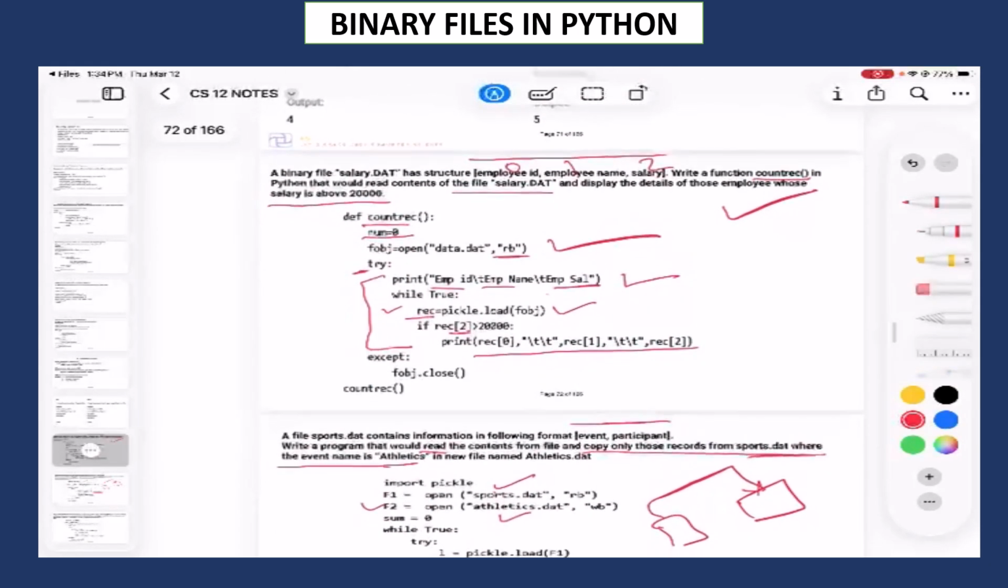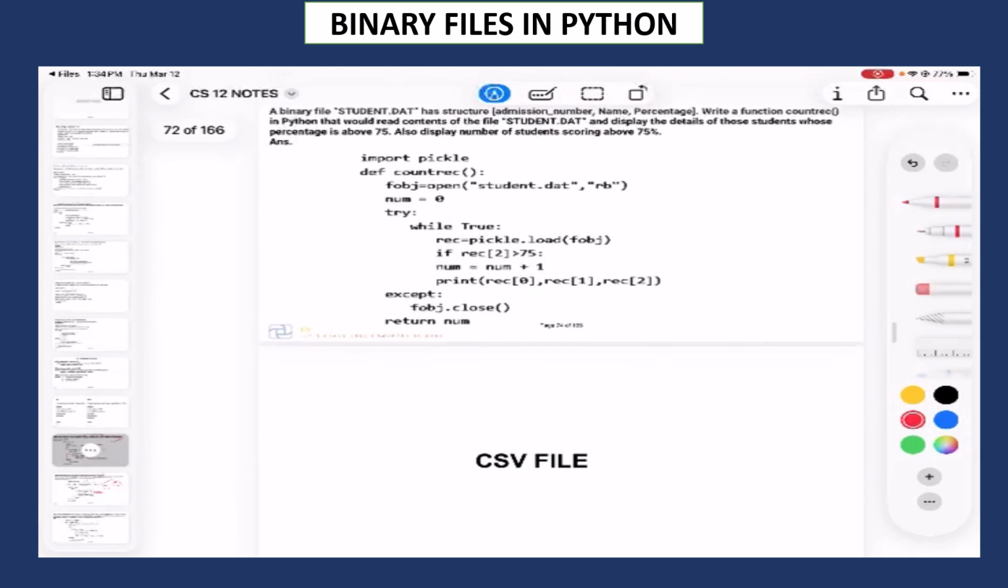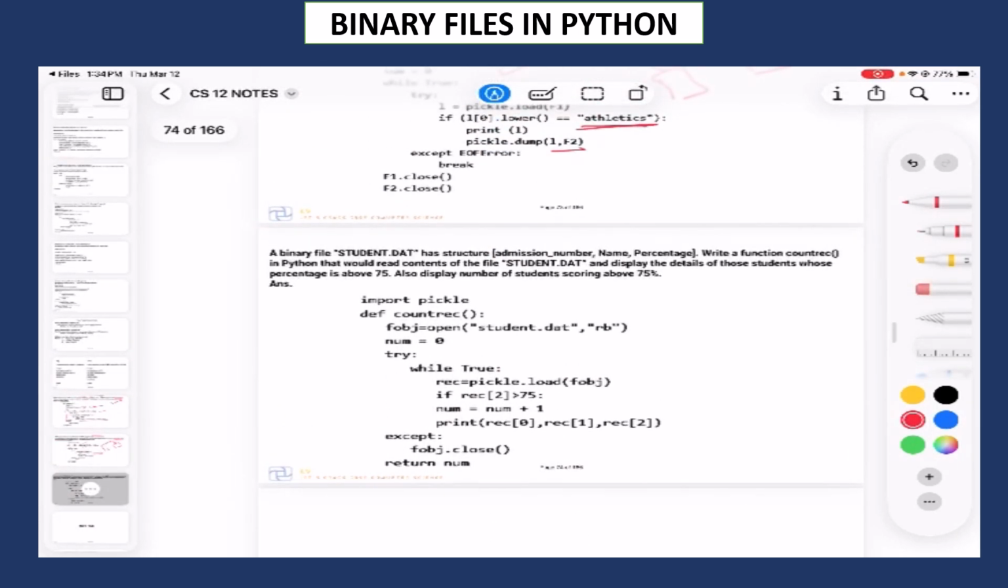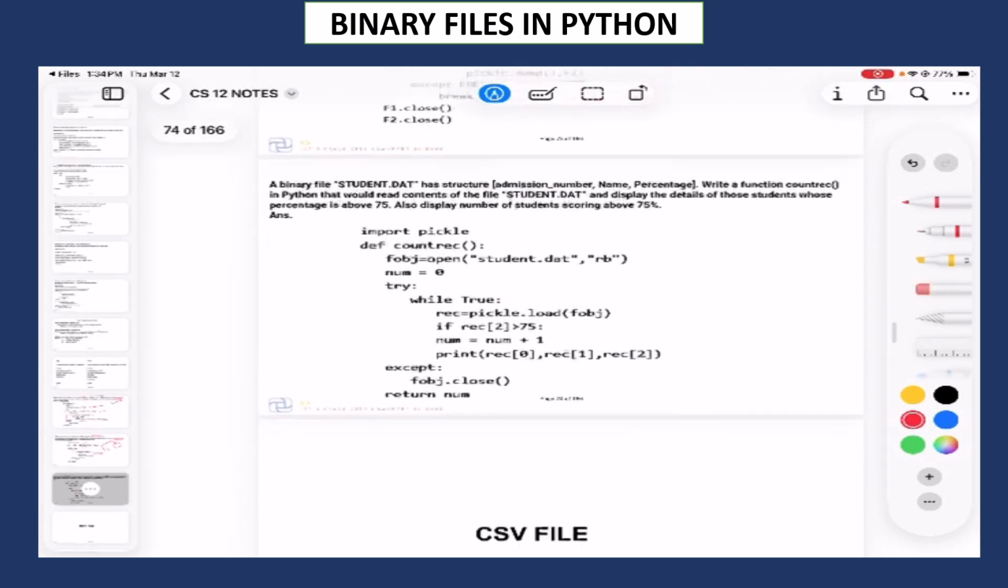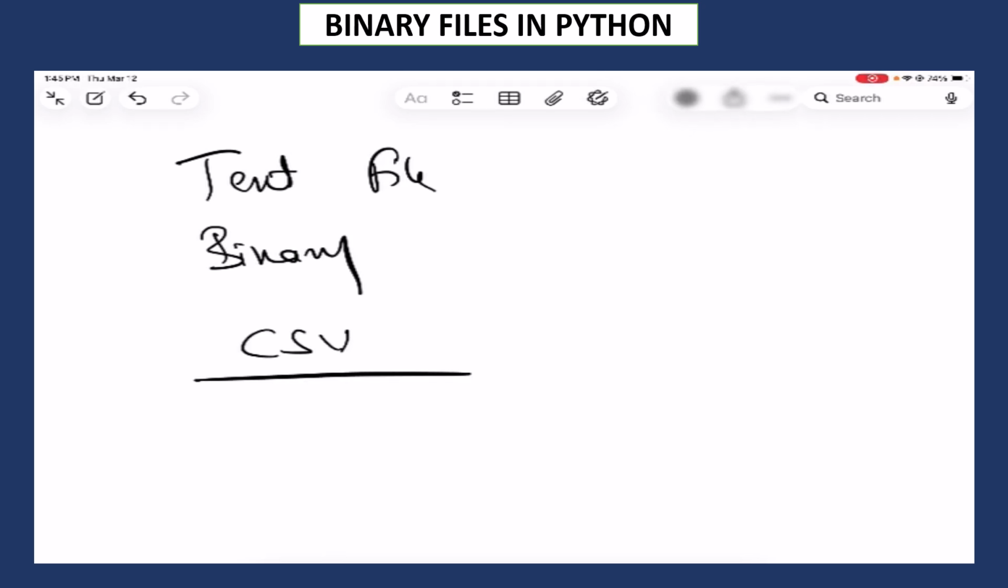So we are done with our binary files as well. Now you need to practice as many questions as you can. We are done with text files and binary files. In the next class I'll be taking up CSV files, and then we would be done with file handling in Python. So see you all very soon.